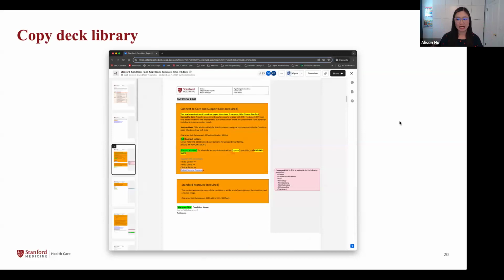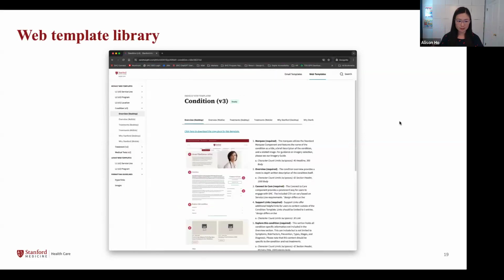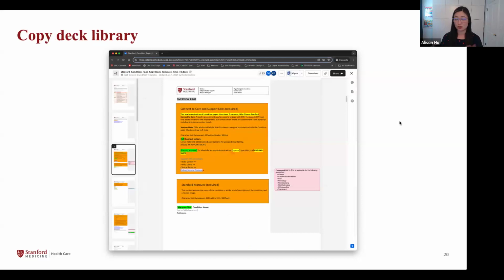The next thing we have is a copy deck library. So for every single layout here, there's a link on this page that says click here to download the copy deck template. And so the copy deck template is essentially a Word document that our copywriters, our service line managers, our web page authors, our web team have all reviewed. And this is what I hope to be a simple form that our writers fill out and that our stakeholders can also fill out. I feel like it's like filling out your taxes, essentially.